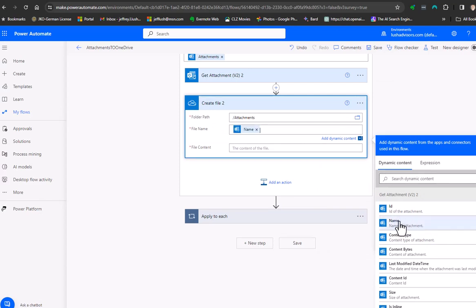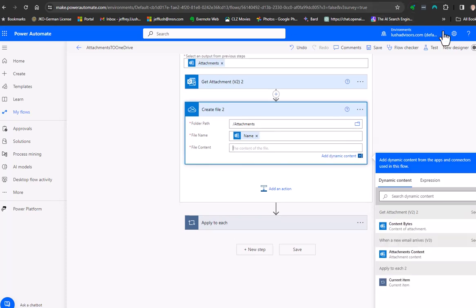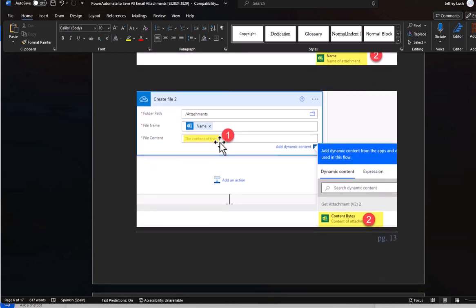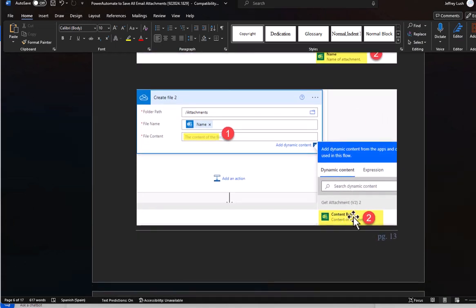Now let's go ahead and go to file content. File content, what are we going to do there? Well, it tells us, let me see, oh, right there, content bytes. Let's see if that one's available. Sure enough, it is, content bytes.